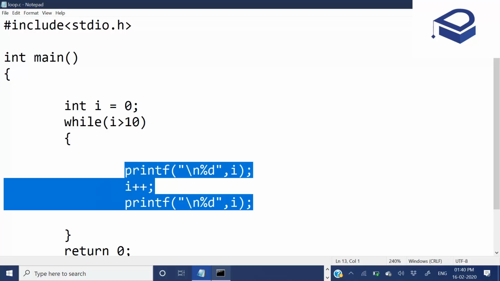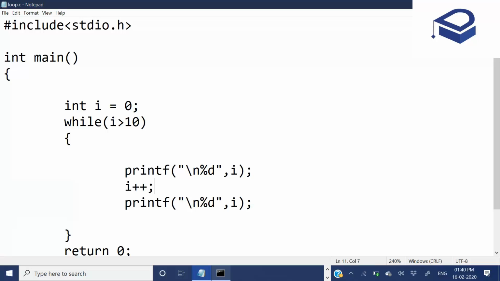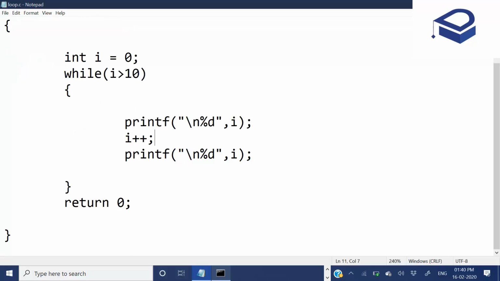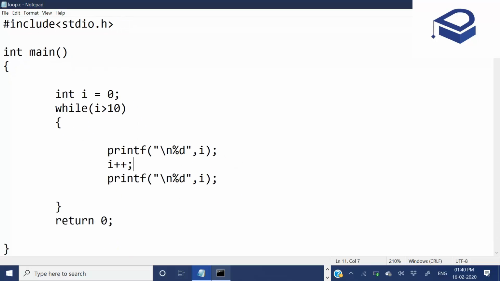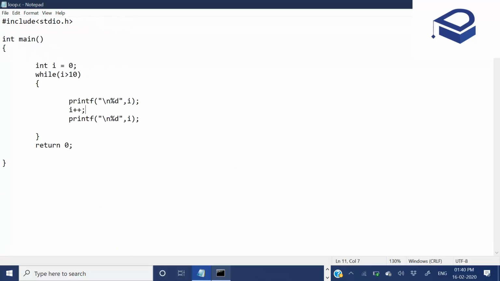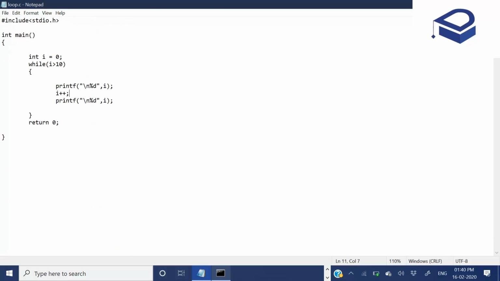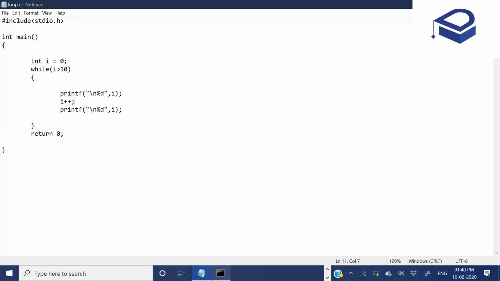So that was all for today's loop session. Now in the classes to come, I'll be talking about these loops once again. So this is one of the most important parts of C, one of the mandatory topics to be taught in the traditional C class. So that was all for today.